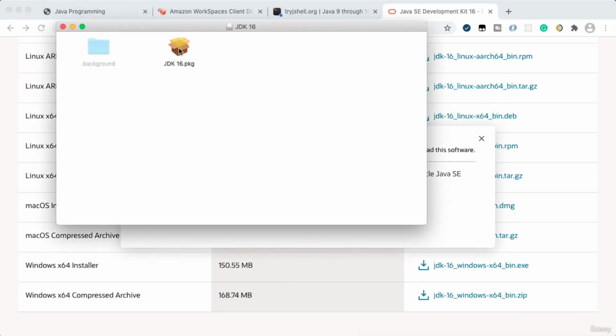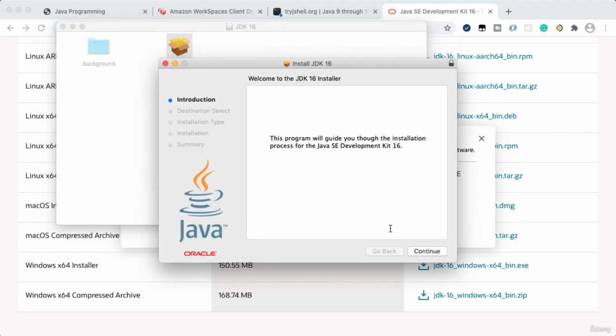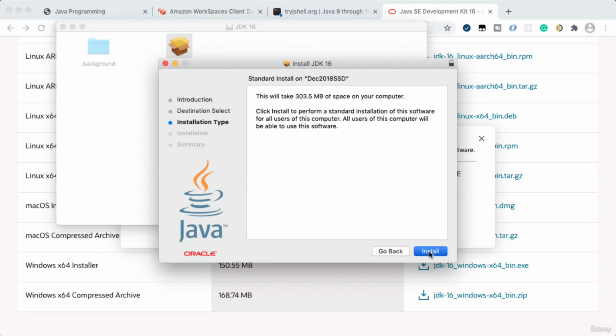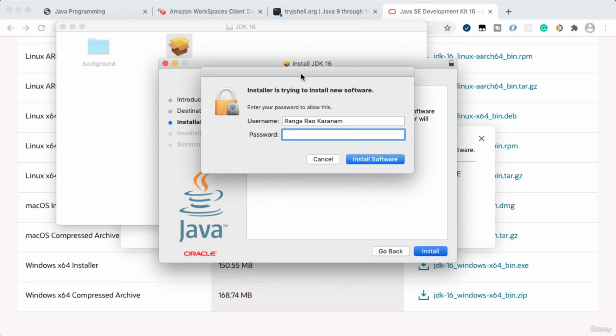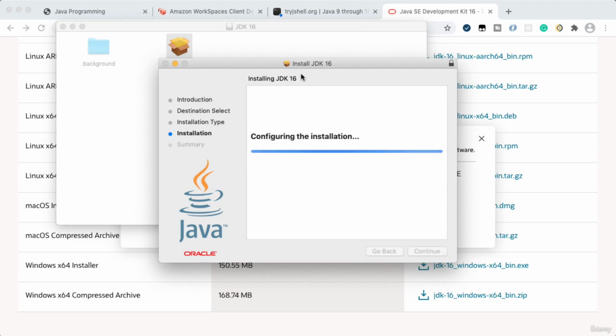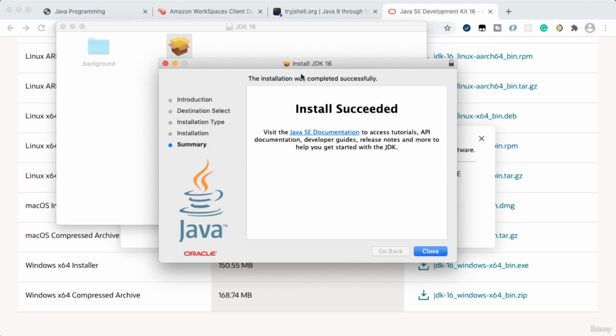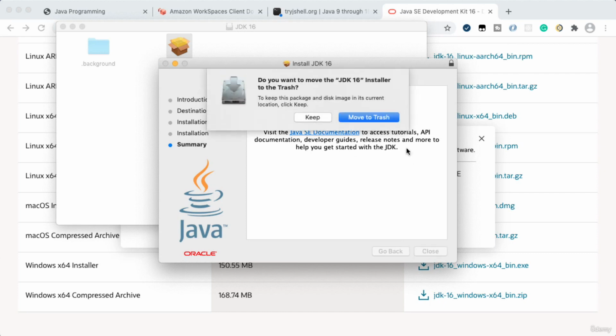And now we have the JDK 16 package file. I'll double click on that, and this would start the installation process. So let's click continue. I'd say install, and it would ask for your admin user ID password. Let's go ahead and enter that. And right now it's doing all that is needed to install Java, and you can see that install is now successful, and it says install succeeded, and I can go ahead and say now close.